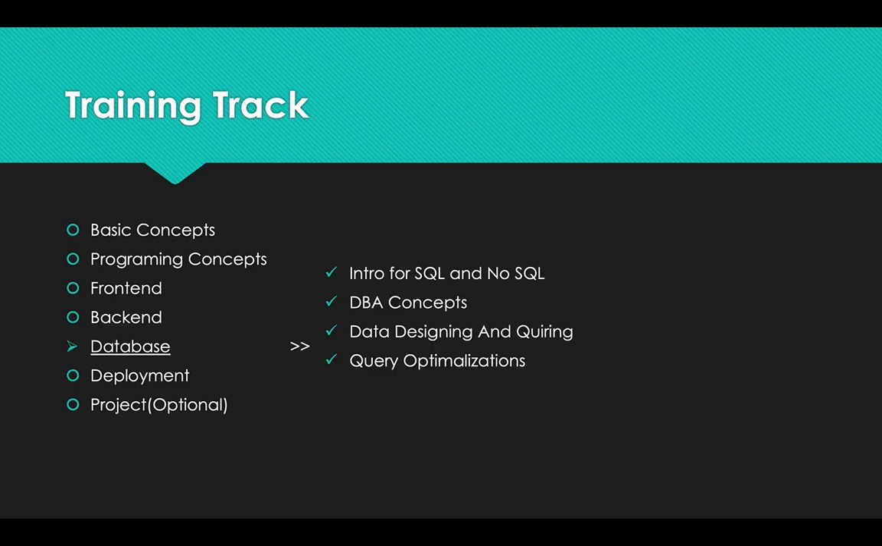Coming to the next thing, database. In this database section, we are going to learn about the different types of SQL, what is SQL, what is NoSQL, and how these are implemented. And next, DB concepts. DBA concepts are nothing but database administration mechanisms. How do we create tables? How do we design data structures? How do we insert data into the table? How do we read data? How do we delete data?